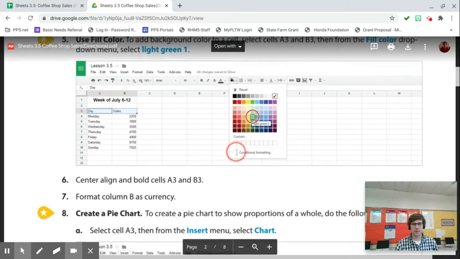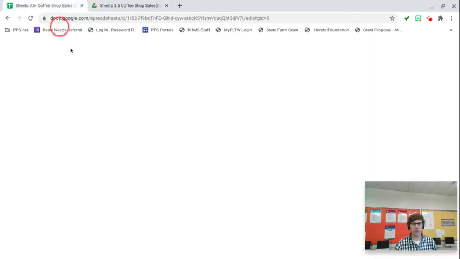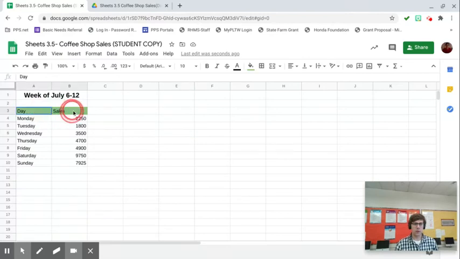Our next step is to center align and bold A3 and B3. So we're going to click and hold and drag over. And then we're going to bold and center align these as well.